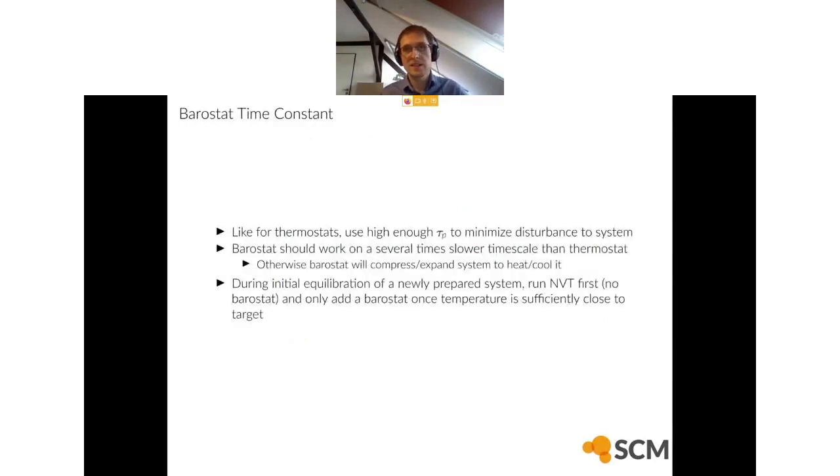Like for thermostats, it's important to use a high enough time constant to minimize the disturbance. And it is also recommended to always use a higher time constant for the barostat than for the thermostat you're using, because otherwise the barostat will pick up the task of the thermostat pretty much and will start expanding and compressing your system to cool it or to heat it instead of waiting for the thermostat to do that.